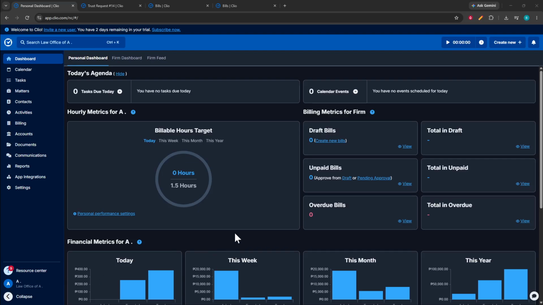Here is how to share a bill through the client portal in Clio Manage. While you are already logged into Clio Manage, start from the left navigation menu and click Billing. This opens the billing area where your firm's bills and related activity are managed.